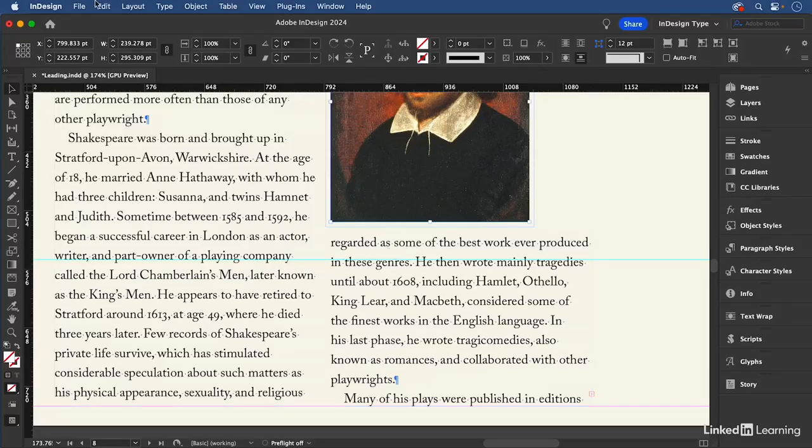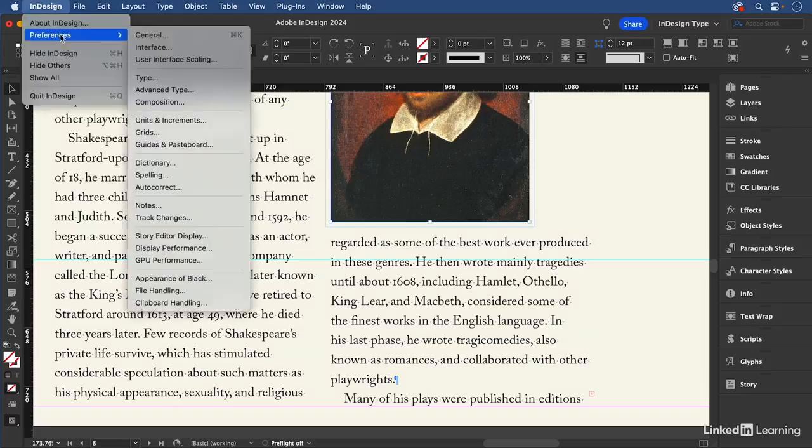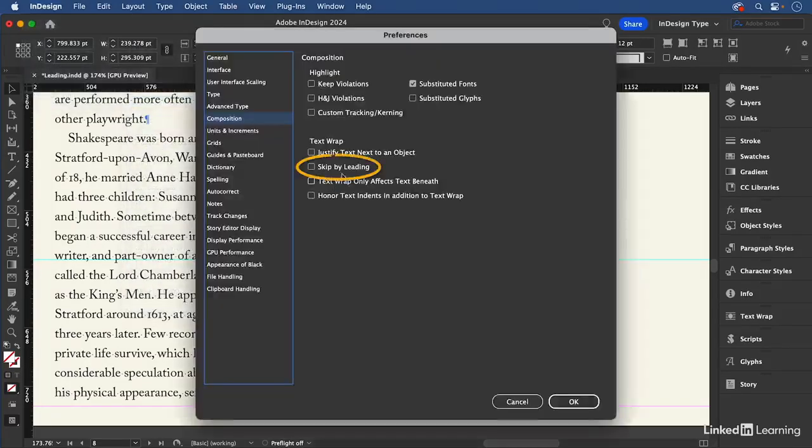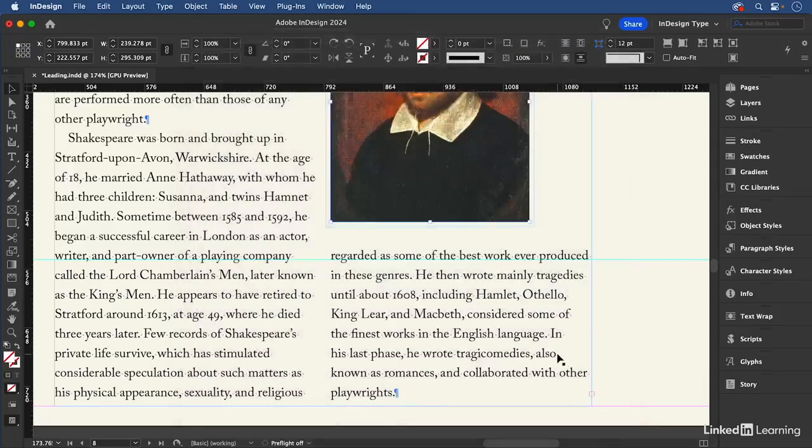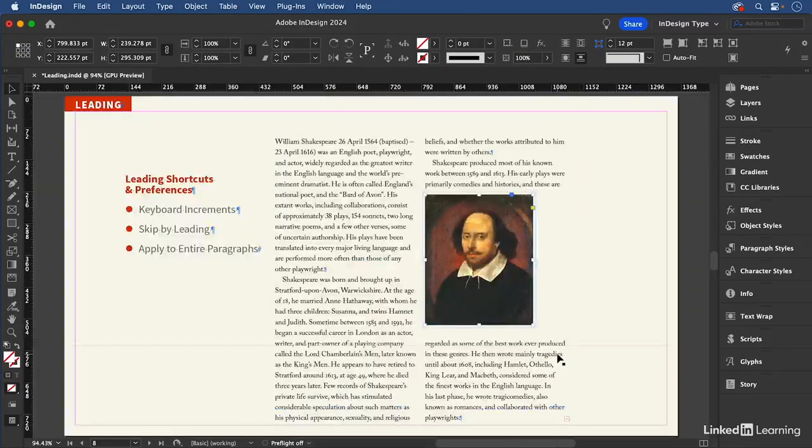lining up. Well, if I were to come to my preferences and to composition, I could choose skip by leading, and you see that fixes the problem. Now, if you're working with a baseline grid, which is a topic that I talk about later in this course, this preference isn't necessary. And in fact, I don't tend to use this preference. I'm just pointing it out to you.